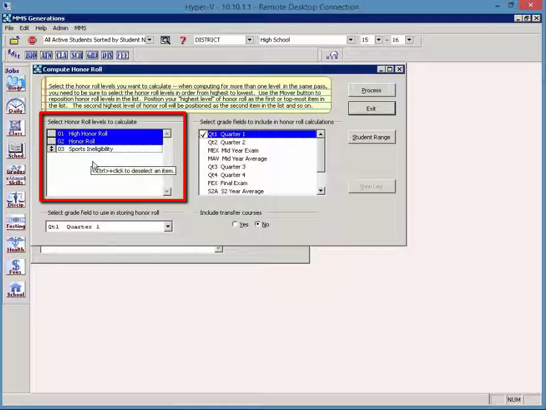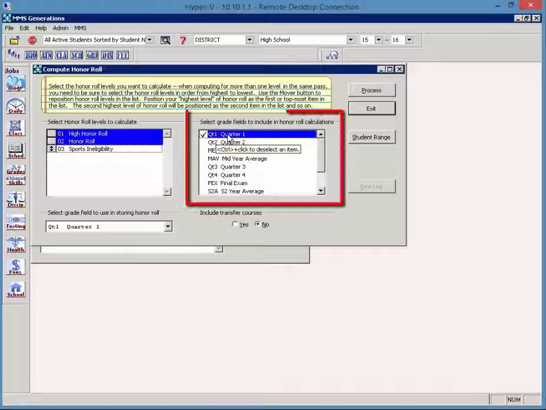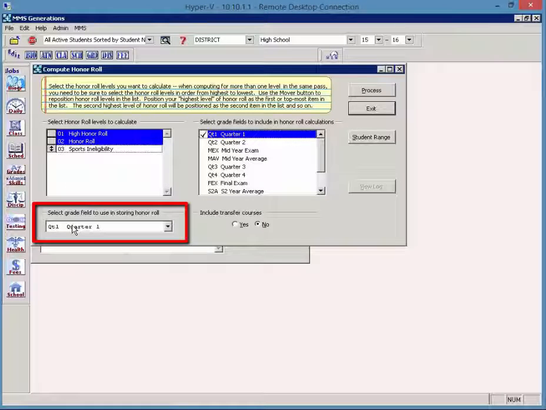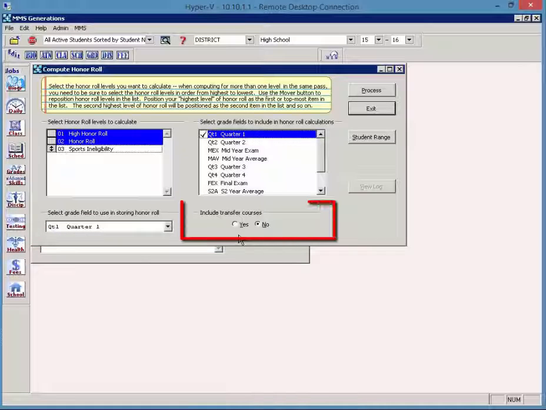So for maybe my first quarter report card, I'm going to compute my high honors and honor roll for my quarter one. This is which grades I'm going to use for the computation, and you can select more than one with your control key. And then below that, you're going to indicate where you're going to store that honor roll. And most of the time, you're going to use the same marking period in both. You do have the option to bring in your transfer courses if you so choose. At this point, you can just go ahead and process.